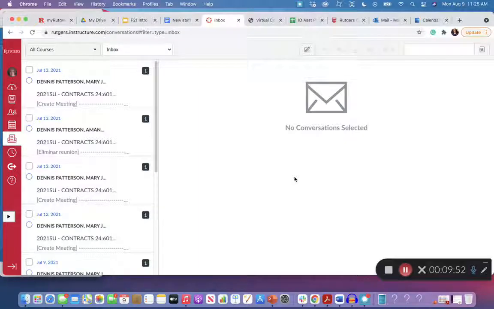I do want to warn you that if students have turned off the notification for their inbox, they will not receive that notification in email that you have sent an inbox message. So if this is a tool that you're interested in using, you want to stress to your students to not turn off the notification for this tool.